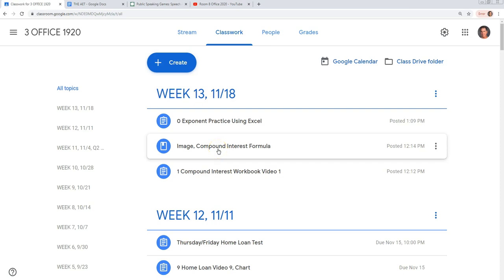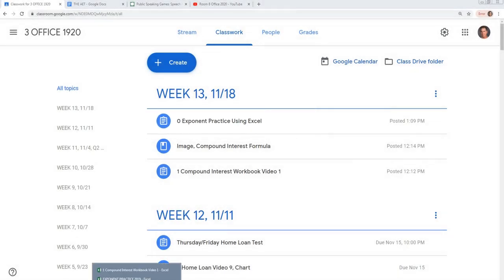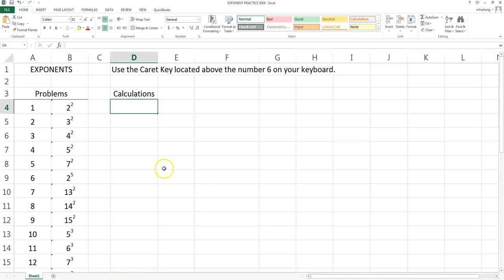Before we begin our compound interest workbooks, go to Google Classroom and download Exponent Practice using Excel. And then you'll want to save this to your Dropbox. Make sure it's an Excel workbook rather than a Google Sheet.